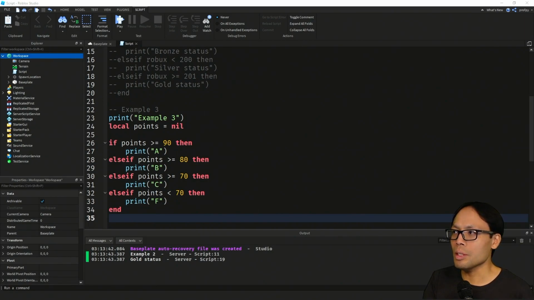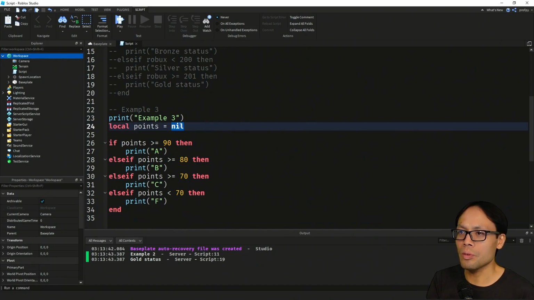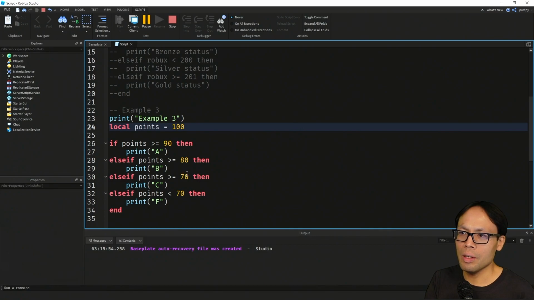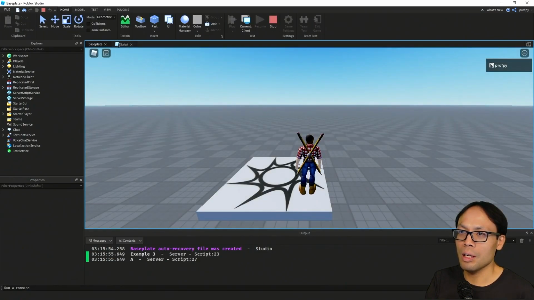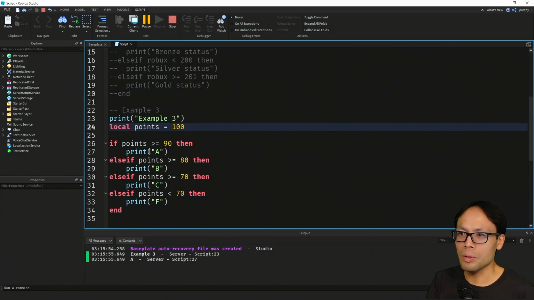All right, so let's try this on a number of different values for points. So let's try 100 here. So if I have 100, it prints out A. Now let's take a look at this closely here. So 100 is greater than or equal to 90. So that's why we're printing out A here.